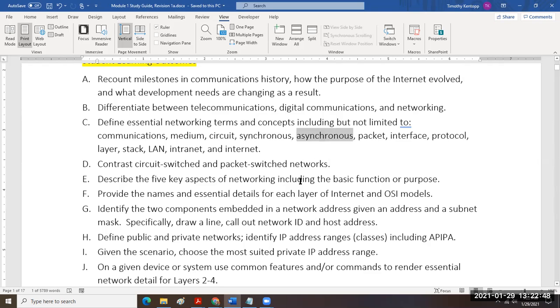Asynchronous means, okay, I'm downloading, now I'm uploading. There are gaps between the downloads and the uploads. That's what asynchronous means. The A means no, like asexual reproduction in biology. Asexual reproduction is, no, I'm not doing sex to reproduce. It's when cells divide and stuff. Everybody know what I'm talking about?